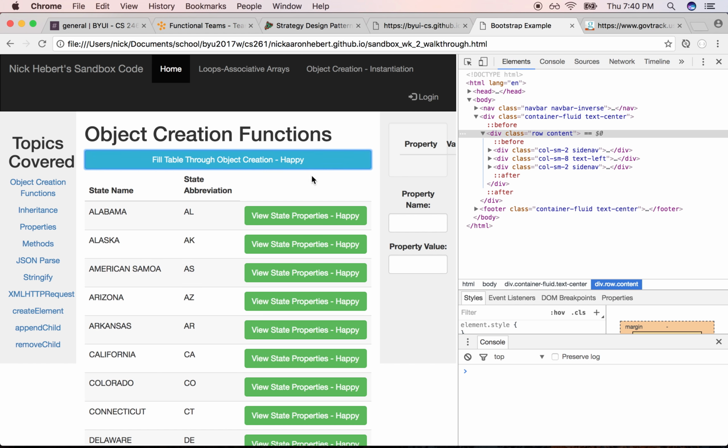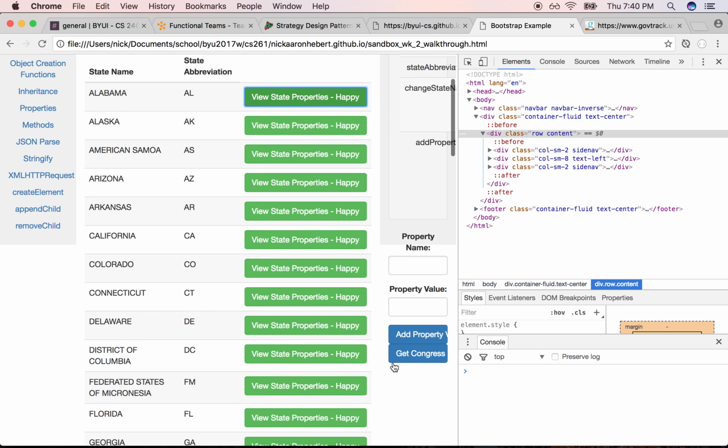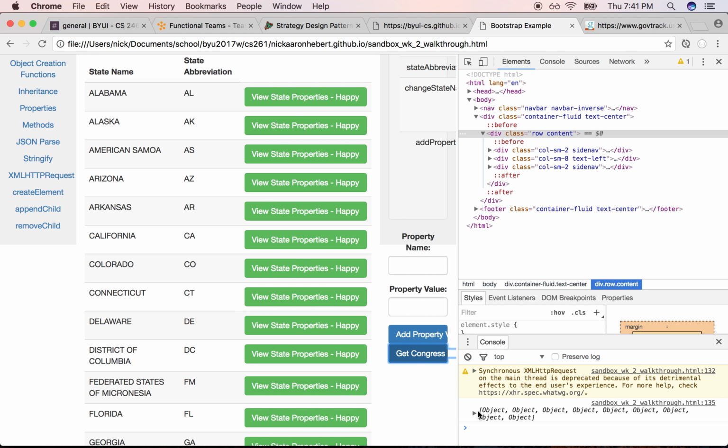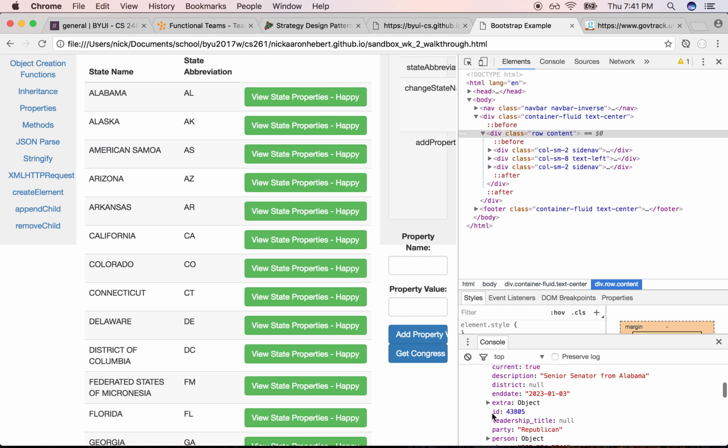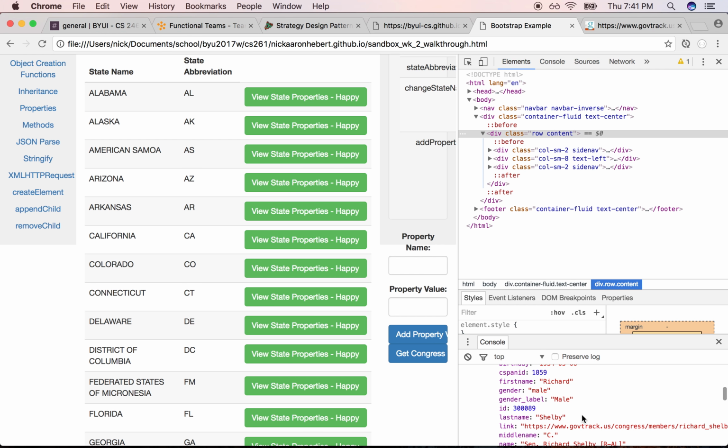Alright, so let's go ahead and fill the table again, and we'll say get Congress. Oh, sweet. So we have these objects now, and let's take a look. So we got 9 back. Great. So it looks like we have a person object, and now that person object tells us a little bit more about Richard Shelby. So that's perfect. That's exactly what we're trying to get at.